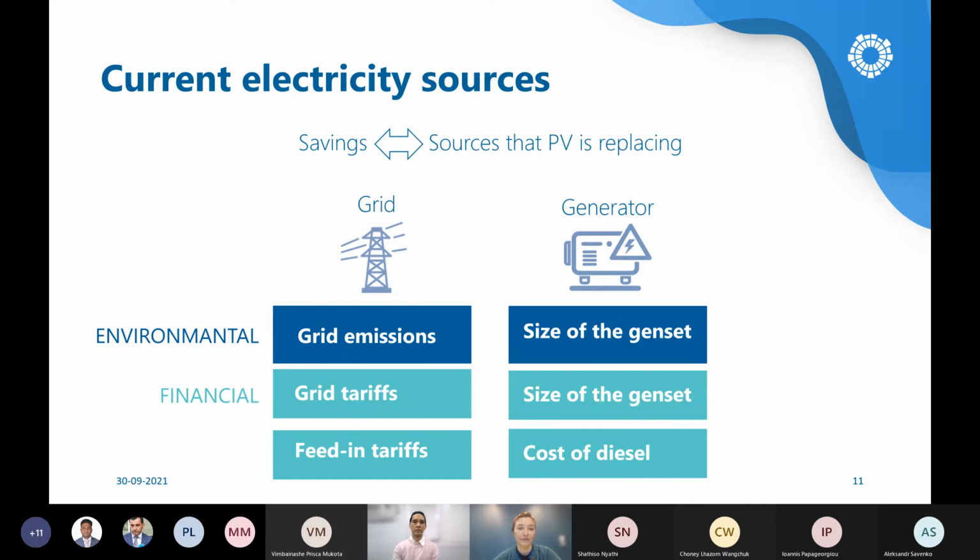Same goes for the generator. Knowing the size of the genset, the cost of it, and knowing how often it is used, we can estimate how often it is going to be used and then see how much we can save on the diesel and so on. So again, the more detailed information we have, the more accurate estimations we can give to you.